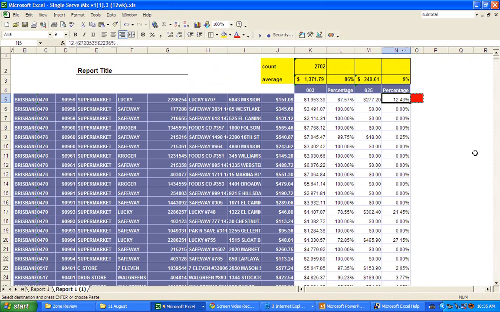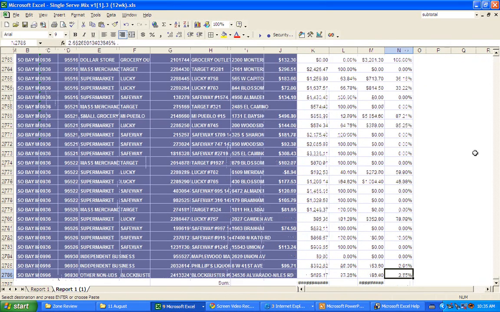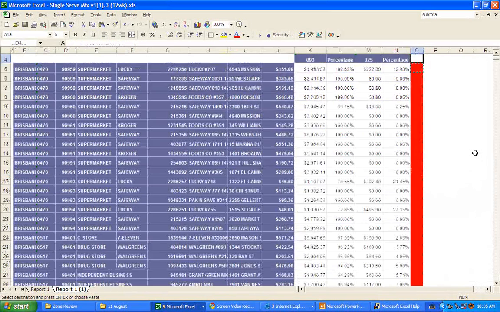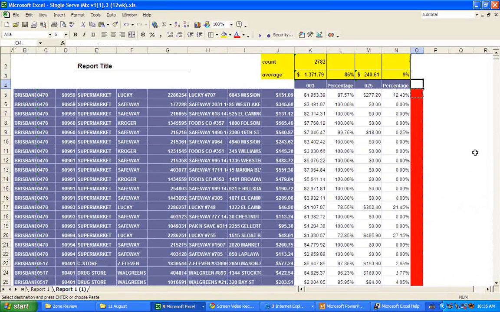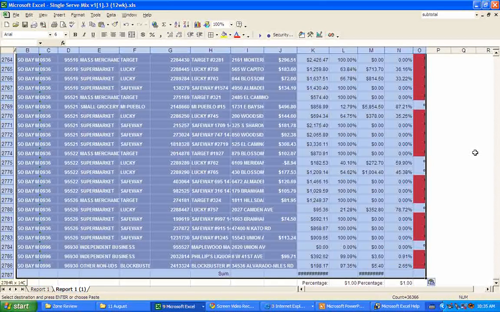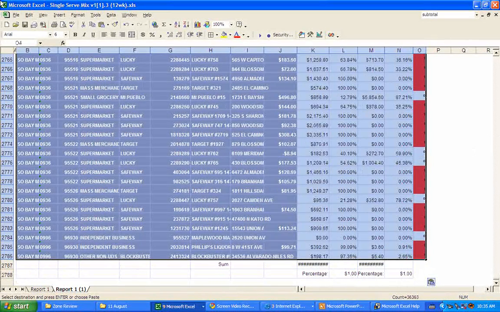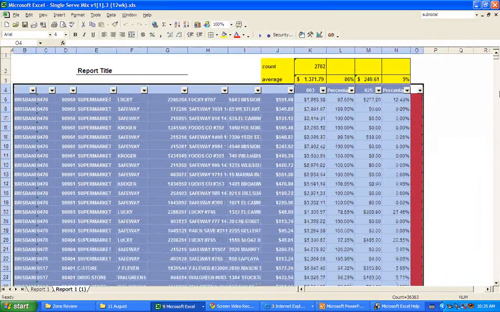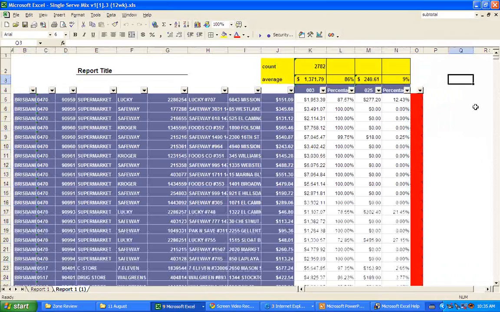I hit Control C. I go down to the bottom. Control Shift up. Control V. Now I know all my risk things. And now the last thing I just have to do is to set up my filters. And I can do that with filter, auto filter. Now I have a usable report that shows all the things that I need to do.